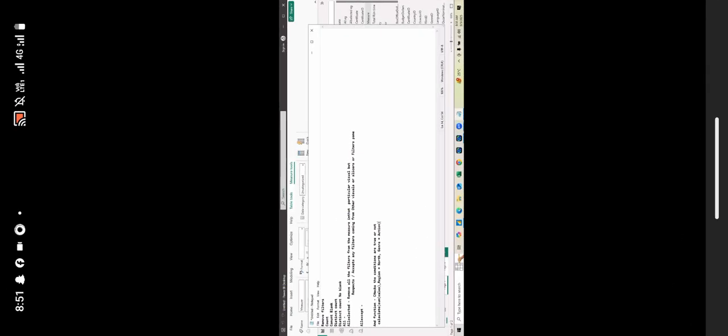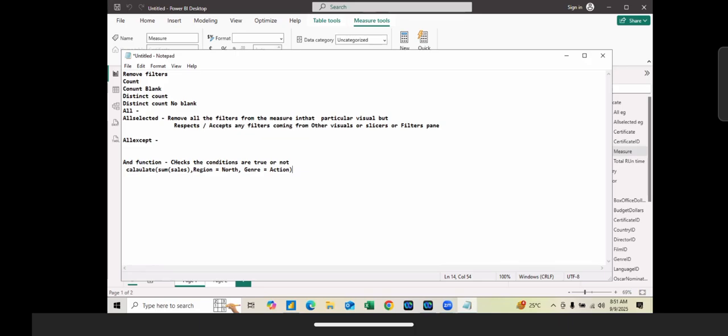All the conditions, all the n number of conditions that we give, every condition will be executed at the same time. Here, what happens if we give multiple filters at the same time? First, it will calculate the expression. Next, it will apply the first filter.